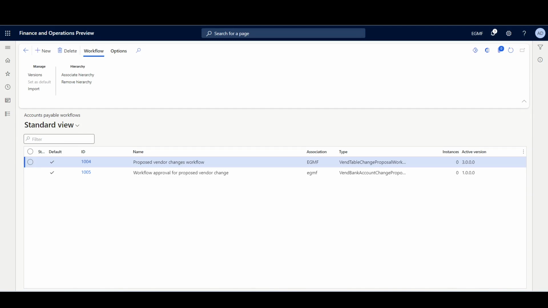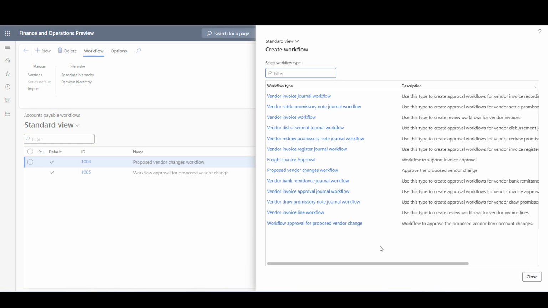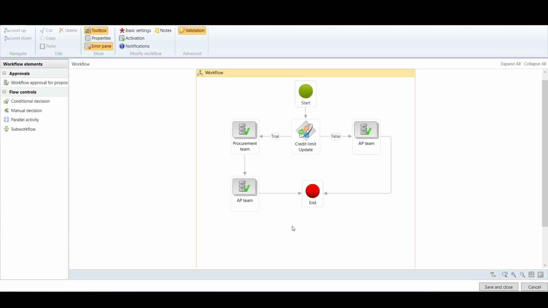The second step in the vendor workflow is creating the proposed vendor changes workflow. So here in the accounts payable workflow form, I'm gonna create a new workflow for the proposed vendor changes workflow. Indeed, the workflow could be configured as per the organization requirement, and here in my workflow, it starts by a conditional decision whether the update is related to credit limit update or not.